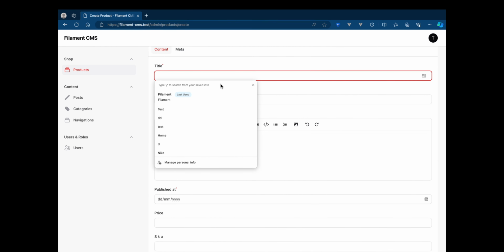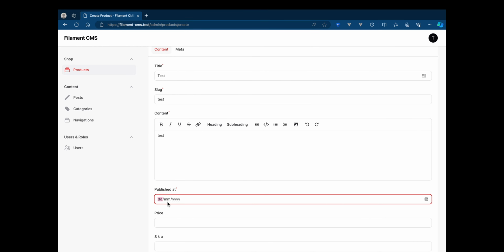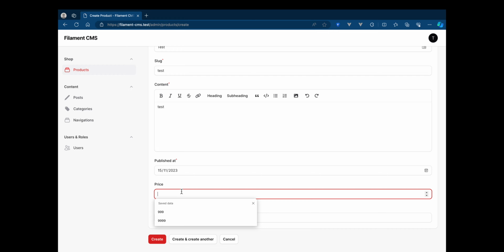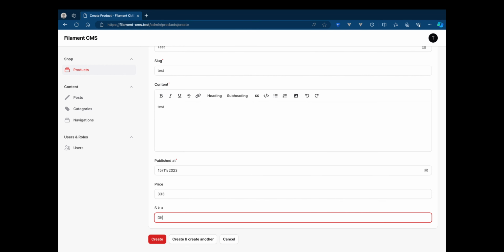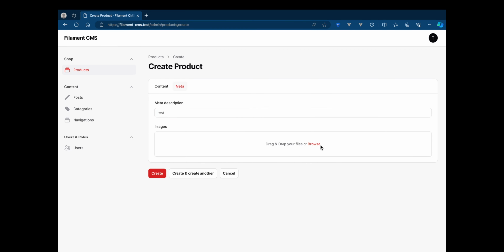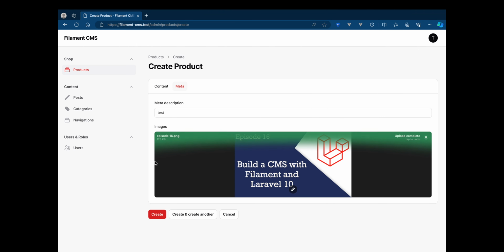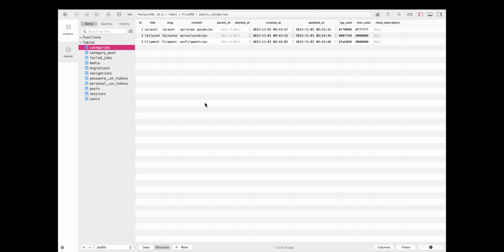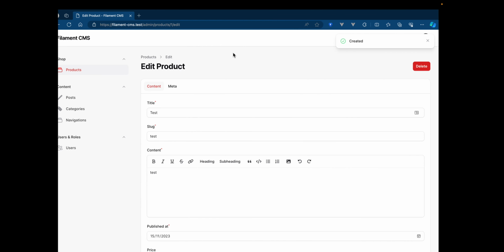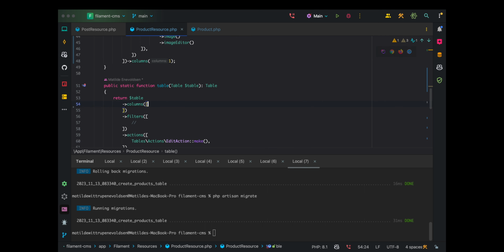So let's call this test. Let's put this date as tomorrow. Let's put the price as 300. Just some random text in there. See if this creates. It looks like it did. Perfect. So what do we want to do now? We want to make sure that we display it in here in the column.